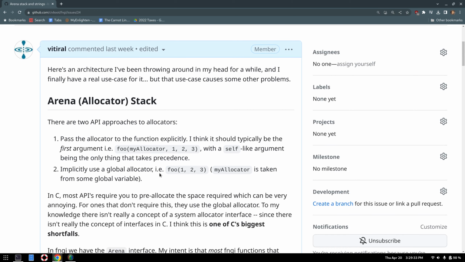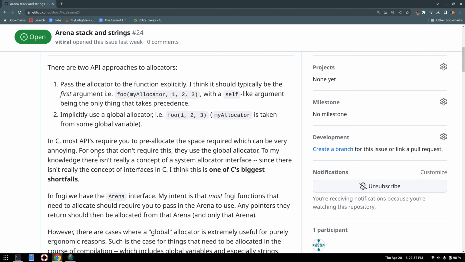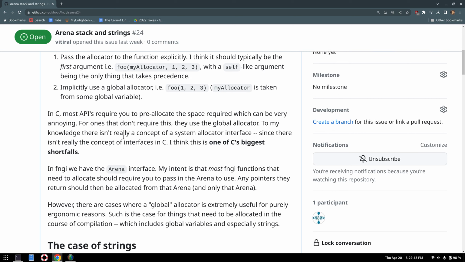There's also the other approach where you pass all the data in ahead of time and then it adds to it. And that's what C does. Most C APIs require you to pre-allocate the space. For ones that don't require this, they need to use a global allocator.